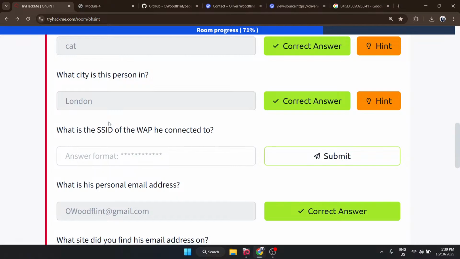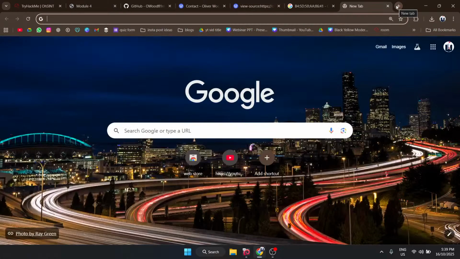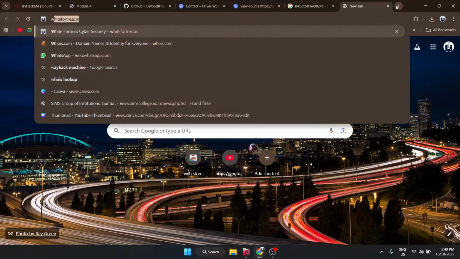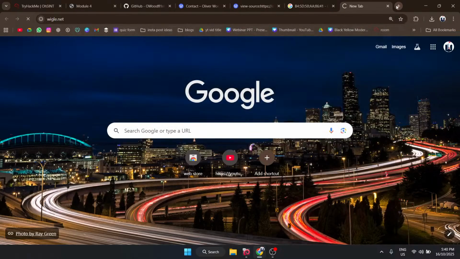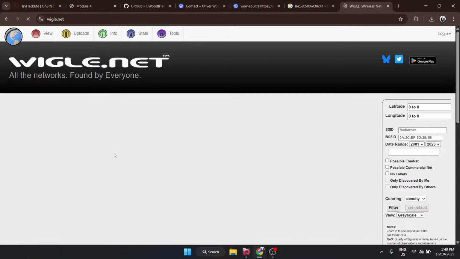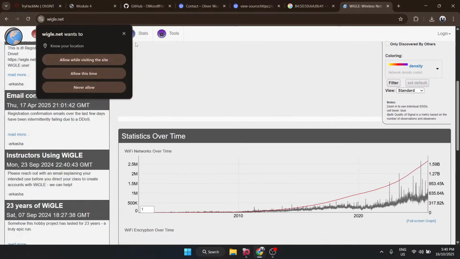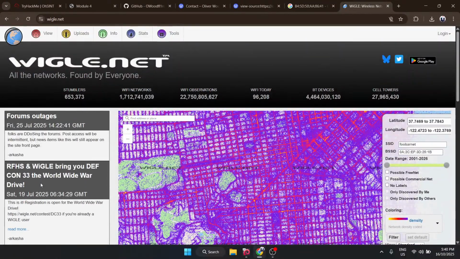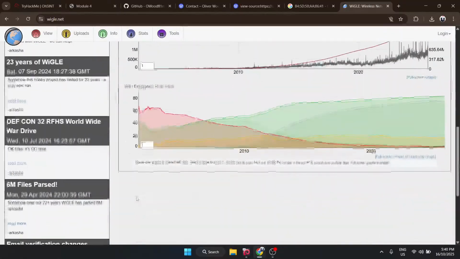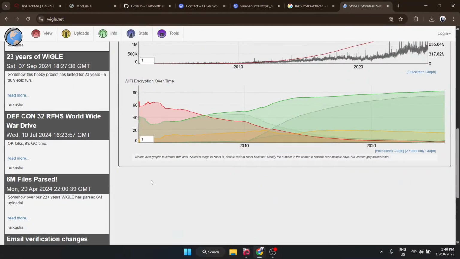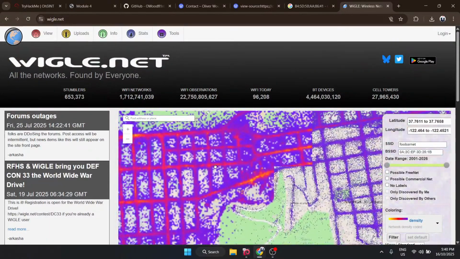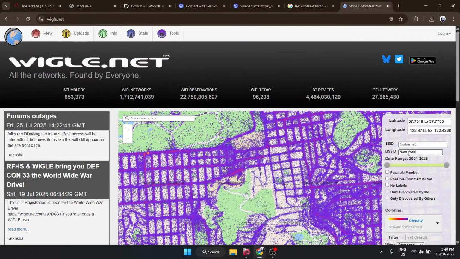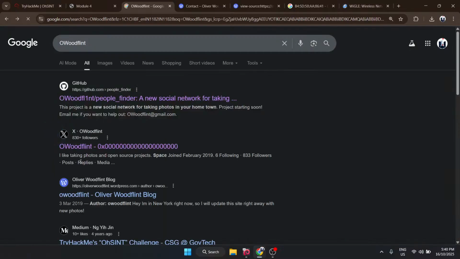Now, for looking for this SSID, we can use a simple application, wigle.net. Using this, we can find a person's Wi-Fi using the BSSID. What is a BSSID? BSSID is basically the MAC address of a system. So now we are going to put the BSSID over here. Let's go and copy it again from the Twitter.